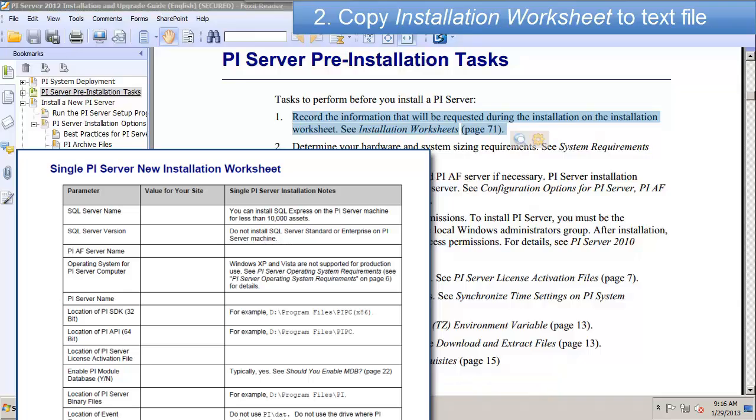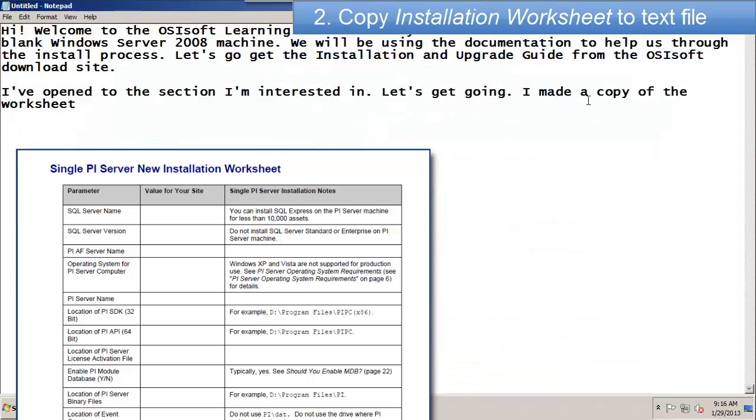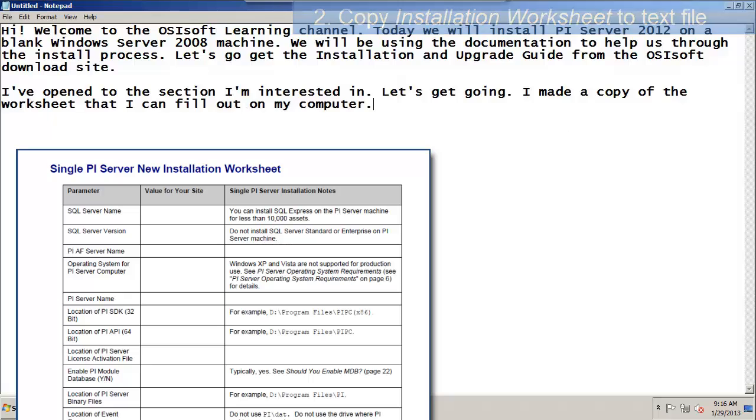I decided to make a copy of this in a text document because that's just easier for me to fill out while I'm doing the installation.